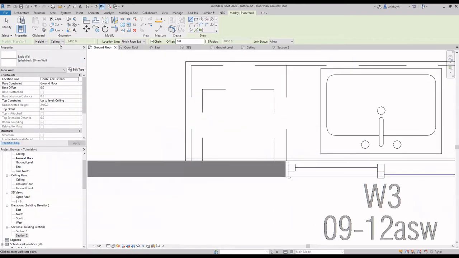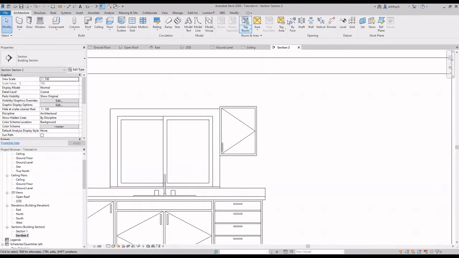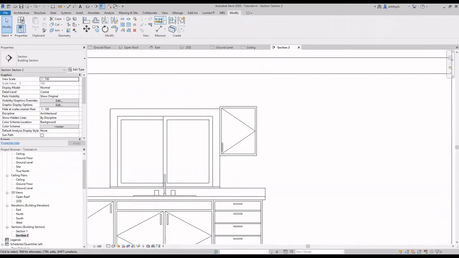Okay, so what we're going to do here, we're going to make sure that the base constraint here is the ground floor plus the height that we measured. So I believe it was 101.6. And for the top constraint, we wanted to stop at the height of the overhead cupboards. So we're going to measure this distance to the ceiling, and it's exactly 1000. Perfect.